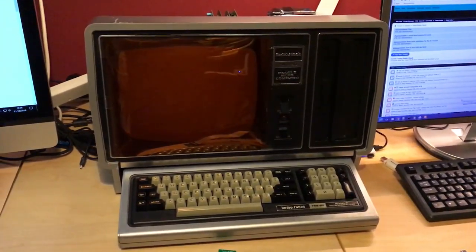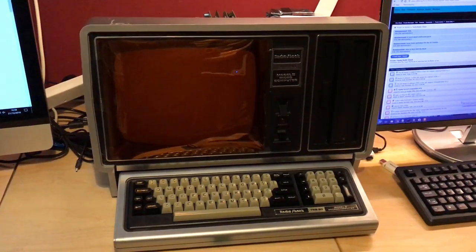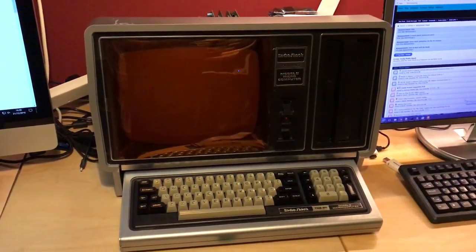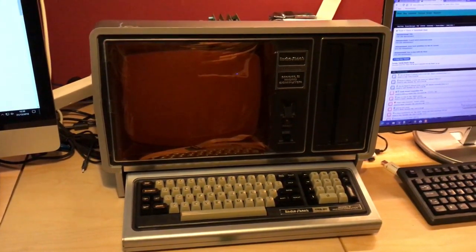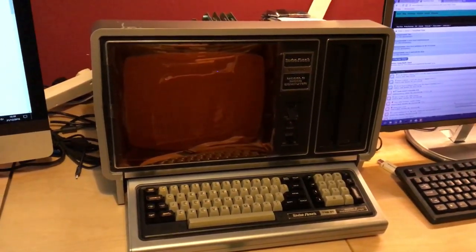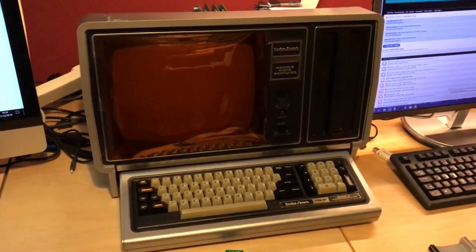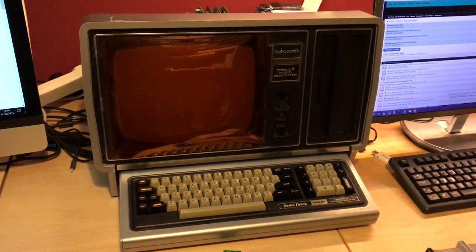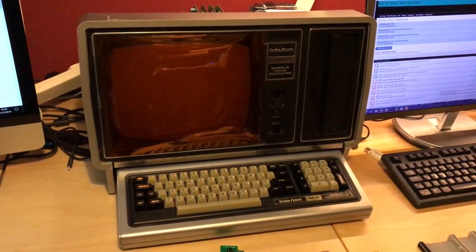Now this is a brief demonstration of the IDE drivers which I have written for Lifeboat CP/M on the Model 2, the TRS-80 Model 2, which you can see here on the screen. If you want to have a play with this, you need to get yourself a few bits and pieces.